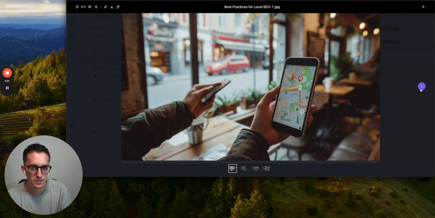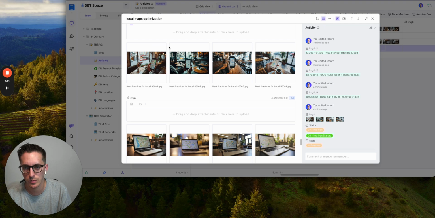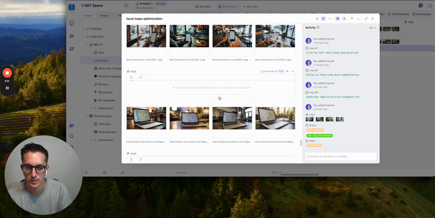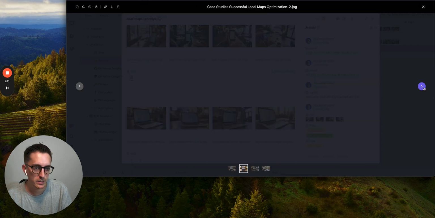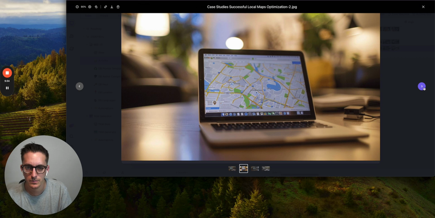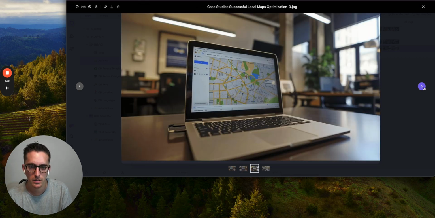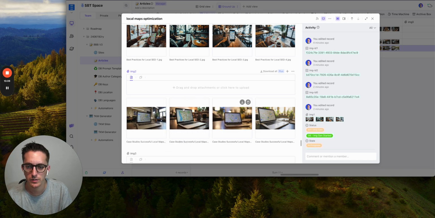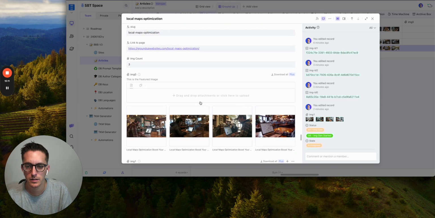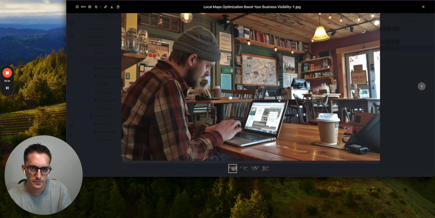I think this image might be the best. So how this works is whatever image is the best, you just slide to the left, and whatever image is on the left, it uploads. So this generates you 4 images to choose from, and then you can upload the one that you like on the left. And you can also re-upload if you want to. So again, the map looks a little weird. That one doesn't look too bad. Okay, I think I like the third one. So just drag this one over here. And okay, and then here's the last one. It's called Local Maps Optimization Boost Business Visibility.